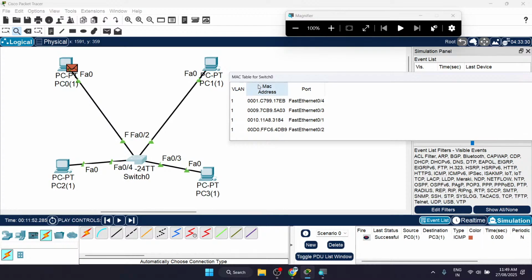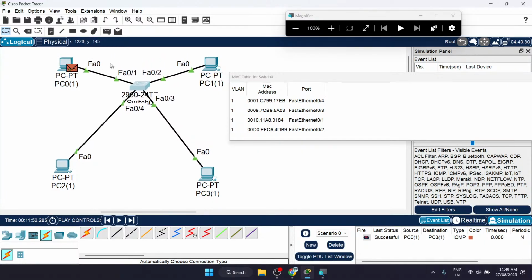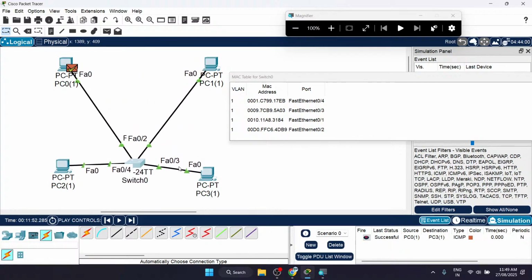So here you can see the MAC address of the switch. Here you will see what it does on FastEthernet 0/1. Where is FastEthernet 0/1? Here. You can see this cable is connected to FastEthernet 0/1, this cable is connected to FastEthernet 0/2, this cable is connected to FastEthernet 0/3, and this one is connected to FastEthernet 0/4. So your 0/1 has the MAC address starting with 0010, and no other MAC addresses start with that and end with 3184 something.